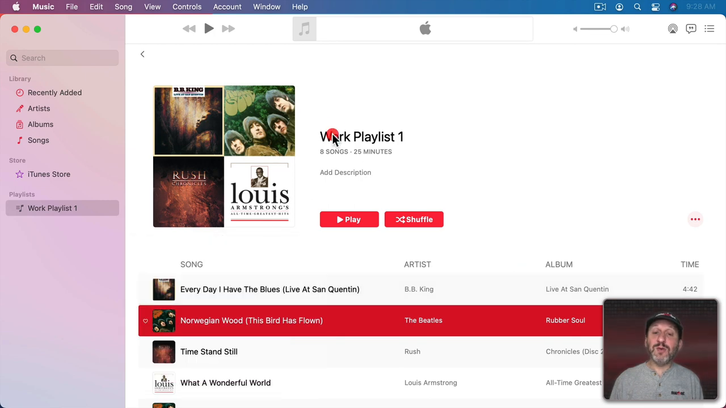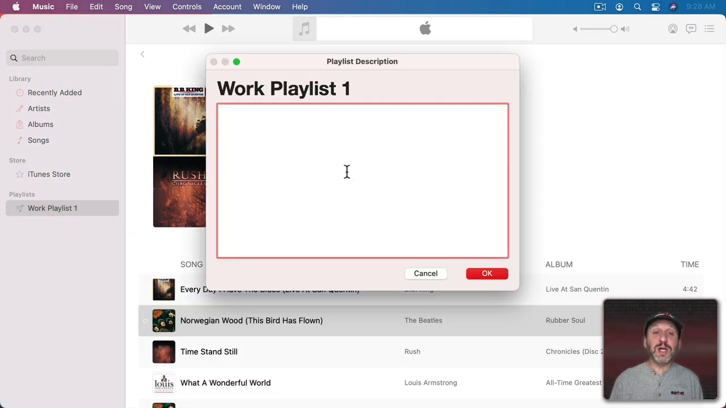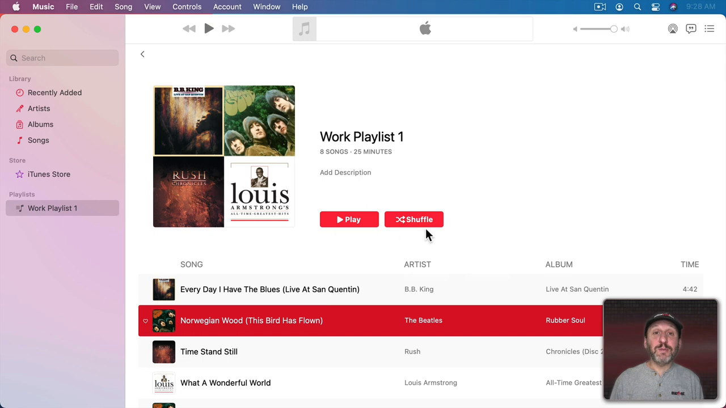And anytime you want, you can rename the playlist or change the description. And here at the top you've got your controls. You can play the playlist, which will start it with the first song and play it all in order. Or you could shuffle the playlist, which will play it in a random order.